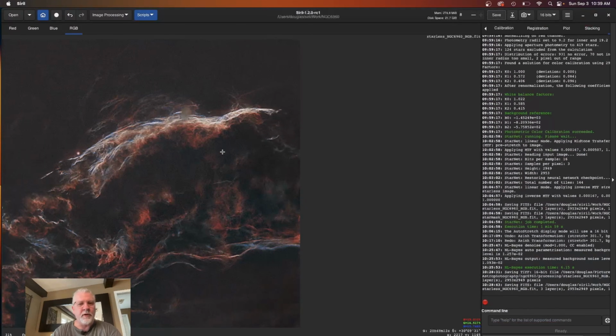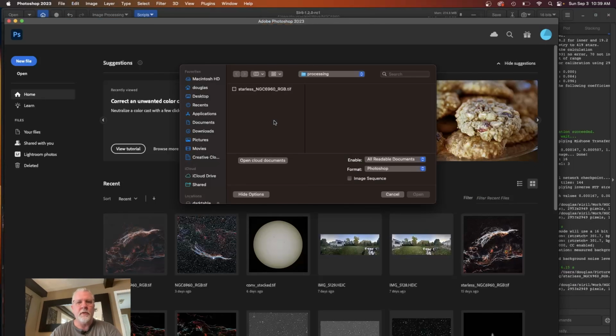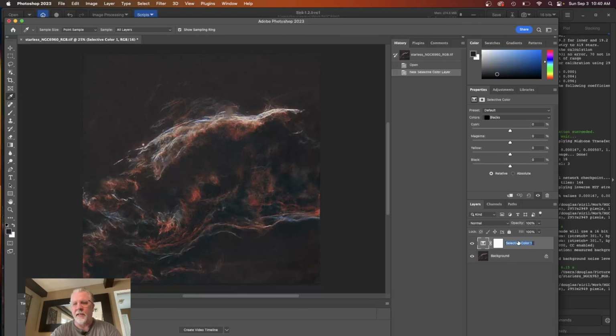All right, so at this point, I want to go ahead and take this over into Photoshop. So we'll open up Photoshop, and then we'll work on that TIFF that I just created. All right, and what I like to do here is some color casting. I'm going to end up creating 3 different layers, one for black, one for red, and one for blue, I think, to start with. So I'll create a new selective color layer, and I'll rename that to black.